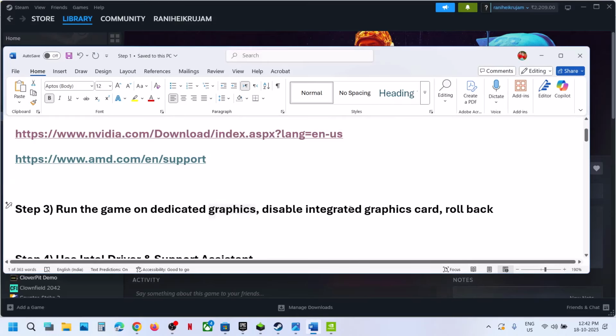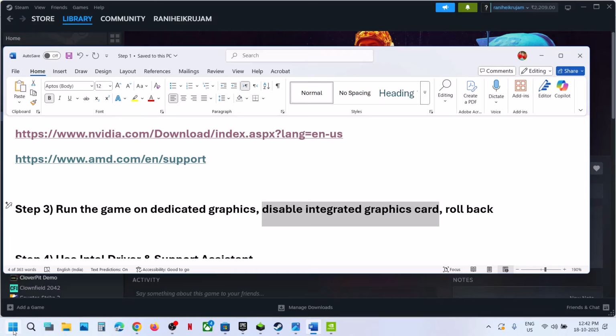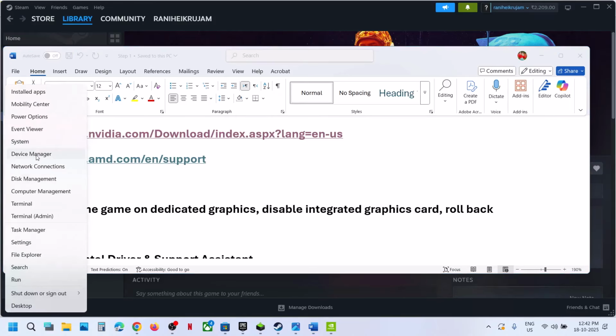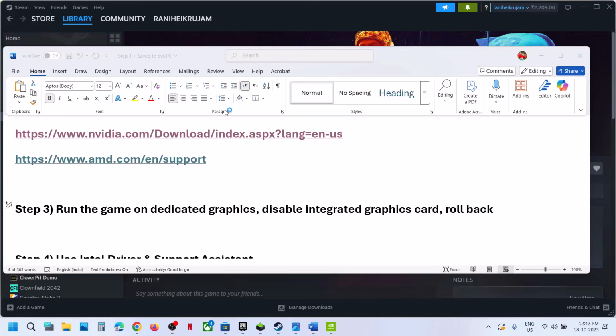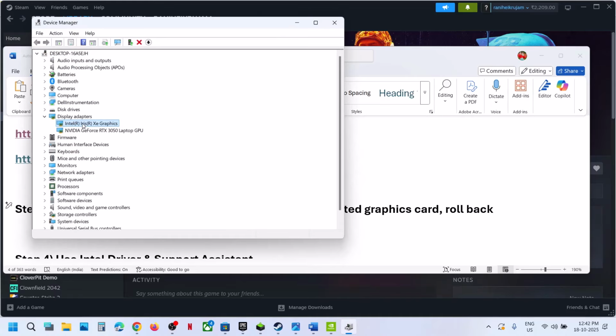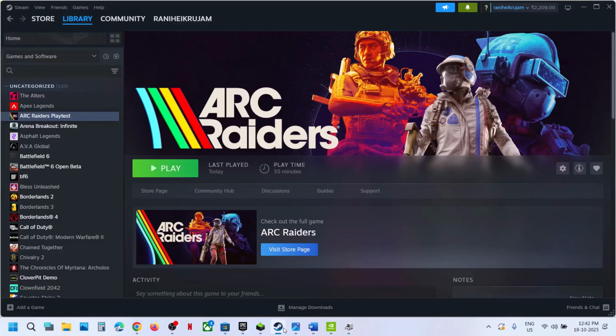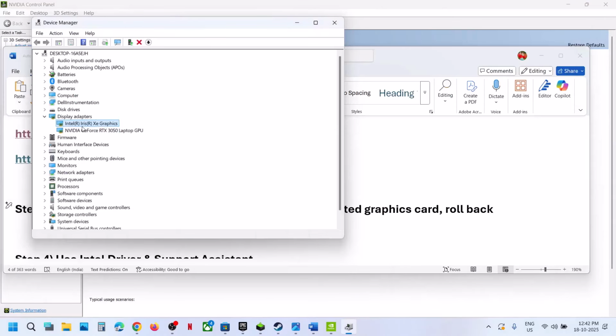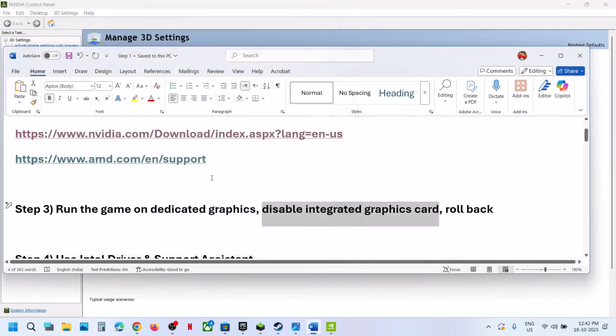Next is to disable integrated graphic card. Now for this, if your computer has a dual graphic card, make a right click on the start menu and then go to device manager, expand display adapter. Now in my case, the inbuilt graphic card is Intel. So if your computer has an inbuilt integrated graphic card, two graphic cards, then make a right click on the integrated and then you can disable device. Click on disable device and then relaunch the game. Now once you are done playing the game, you can make a right click once again and then you can enable the device and then check.